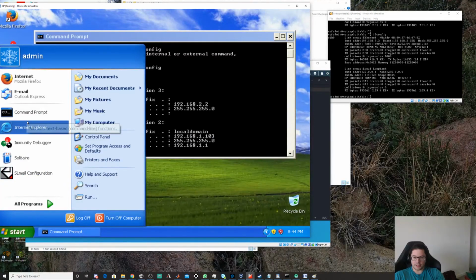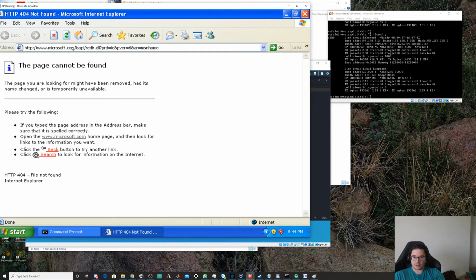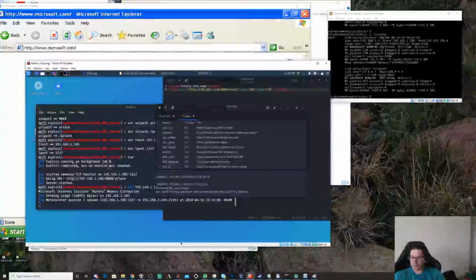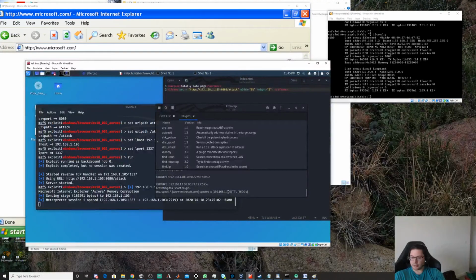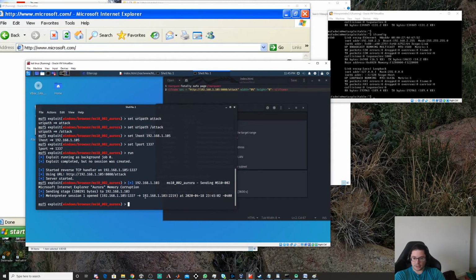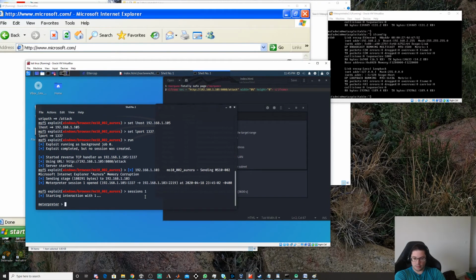And remember, we're targeting Internet Explorer, so if you visit in Firefox, absolutely nothing will happen. So I'm going to go to Microsoft. And if I go back here, I see that the spoof went on. See, I served up the exploit. I've got a new session. So I type sessions -i 1. I'm on the target box.